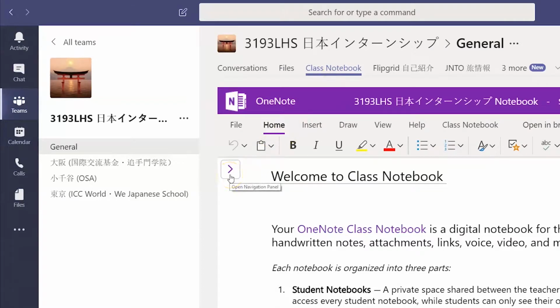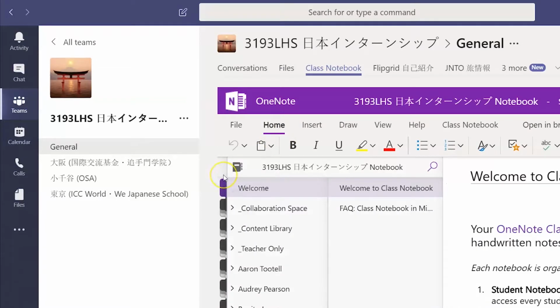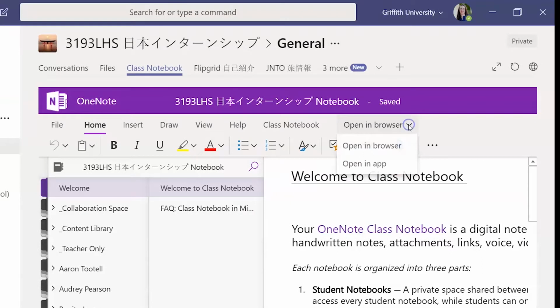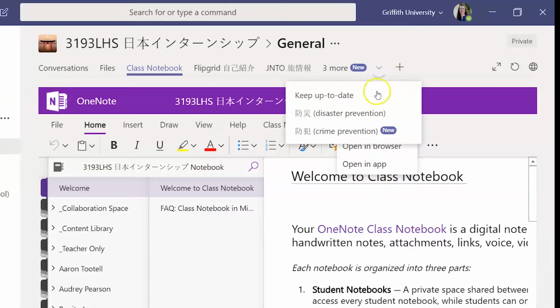Click on this little purple arrow to see the pages in the OneNote Class Notebook. And be aware that you can open this Class Notebook in a web browser or in the OneNote app if you have it installed. Make sure you take a look at the other team site tabs before you go.